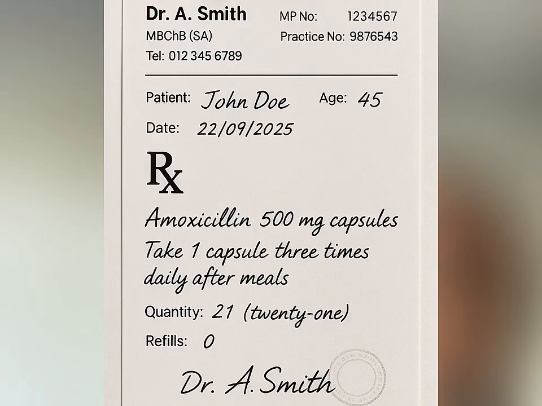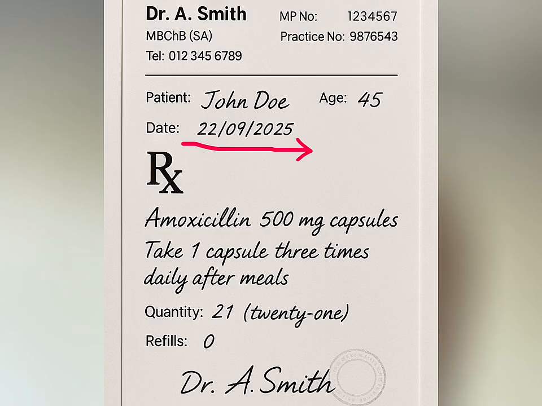Then the date. The date is also very important. So this is basically an acute script. It's just for a few days. So it's an acute script, it's not a chronic script. With this script specifically, the date is very important because the script is only valid for 30 days from the day it was written, you see. So this script is dated the 22nd of September 2025. So this means this script is valid until the 22nd of the 10th month.